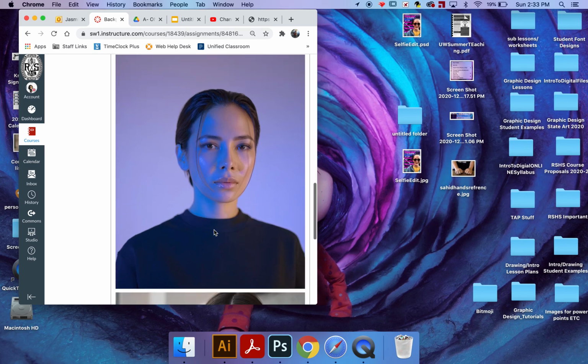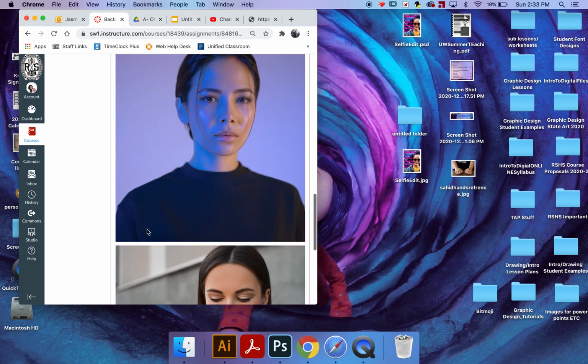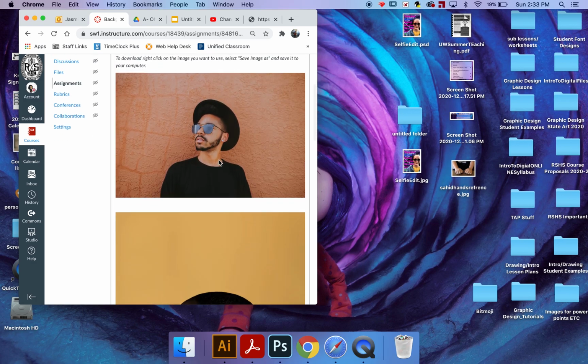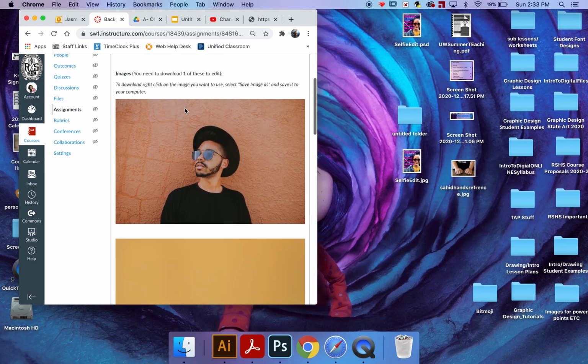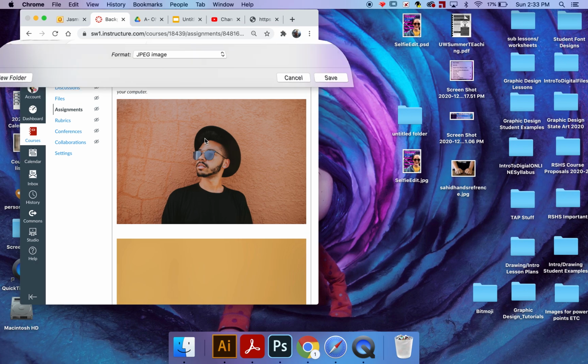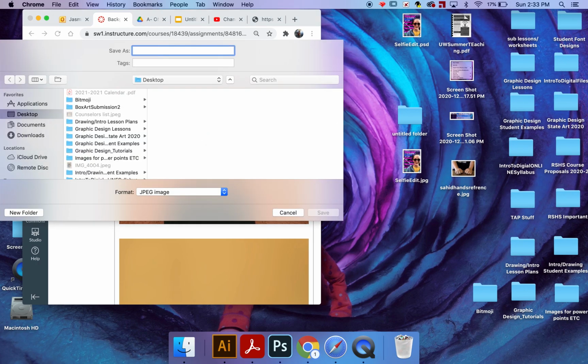The reason why these are chosen is because they have very defined outlines and they will make background replacement a lot easier. So I'm just going to click on this top one. To download it, I'm going to hold down Control on my keyboard and right click, and hit Save Image As. I'm going to save this image as model intro to digital, and I'm just going to save it to my desktop.